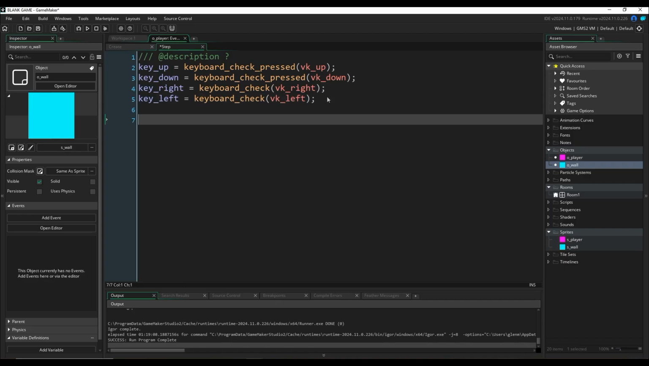Now, if we were to run our game right now, the game would know that we are pressing buttons. It wouldn't do anything because we haven't told it what to do when we press those buttons, but the game will now recognize when we press buttons. And from there, we can start telling it what to do, which in this case is going to be calculating movement. We're going to start off with horizontal movement.